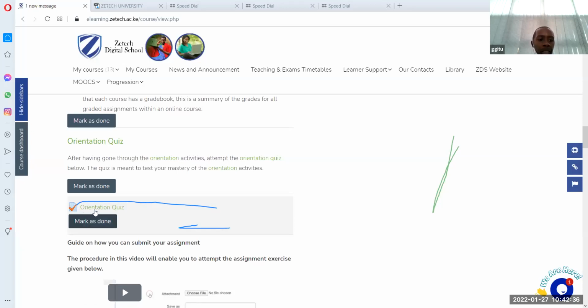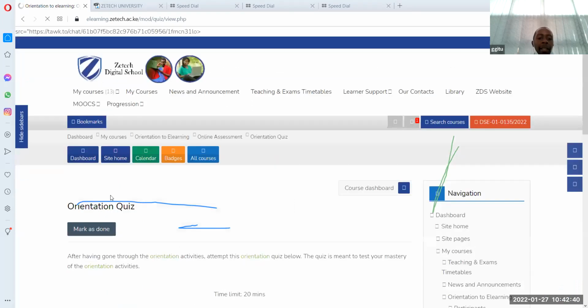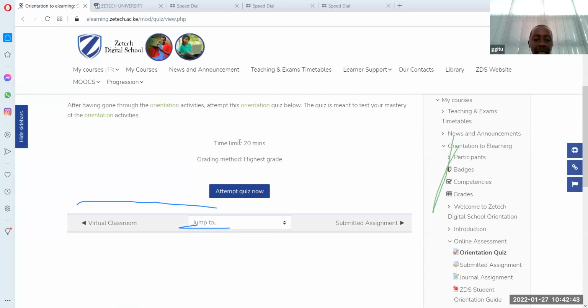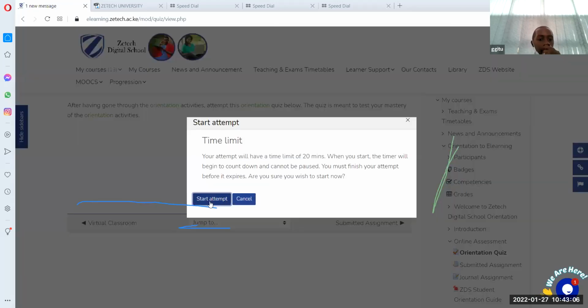So if I come to this orientation quiz, I just click on it. The cards or the quizzes are always timed. You see the time limit is only 20 minutes. And most of the time you're allowed to attempt only once, apart from this one, which is given multiple attempts, which you can attempt several times. So you come and click attempt quiz, and then you start.